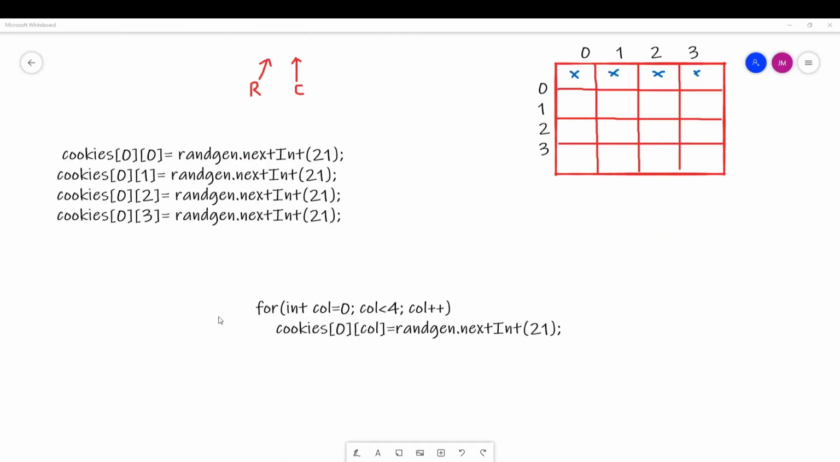Here is the loop that does exactly this. Start out with this variable. I've called it col. I could call it anything, but I've called it col because it's the columns. Starts at 0, goes up to, but not including 4. So starts at 0, goes up to 3 actually. And then this piece of code here does this. So cookies 0, 0 is something, cookies 0, 1 is something, 0, 2, 0, 3.